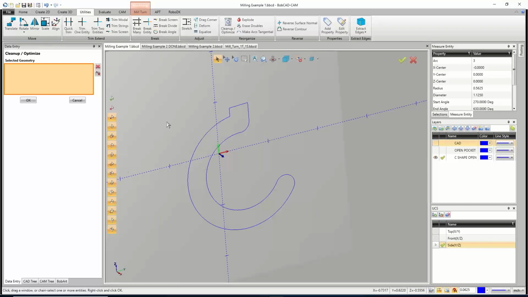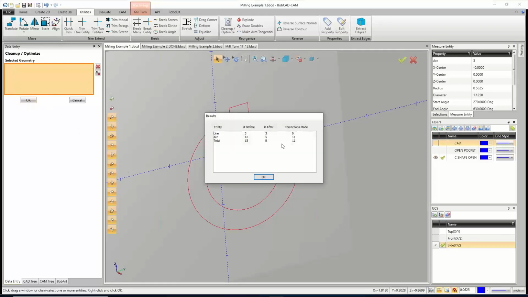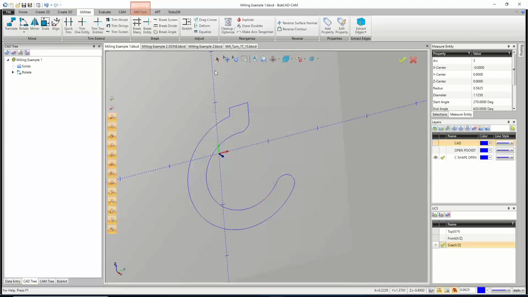You could run cleanup optimize whenever you want. Anytime you've got 2-axis or 2D geometry, wireframe geometry, run this thing. If there's a problem, it'll fix it. If there's not a problem, it's not going to do anything. So now I'll just drag a box over the whole part, hit OK, and we'll see it fixed 11 pieces. Now, when it says it fixes that much, it might be duplicates. It could also be that there's broken entities in the job. So be aware of that.